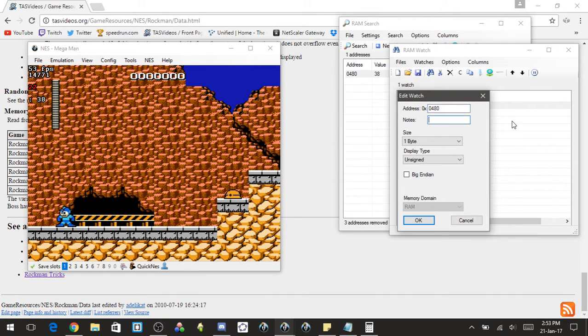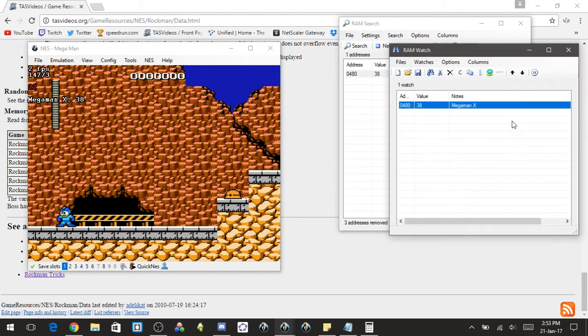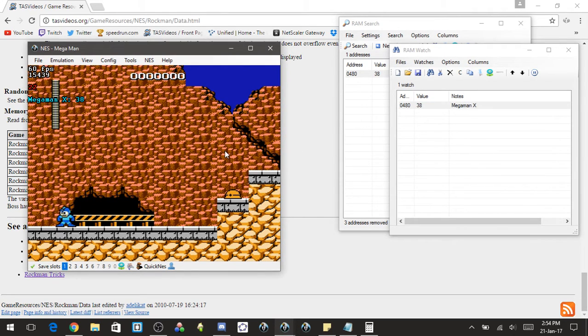And I'm going to double click it and say Mega Man X because it's his X position. Okay, so one way to check if you've actually got what you want is to freeze the address, and what that will do is the game can't change that address. So if I've frozen the X position, that basically means he can't move, which is right. So I'm trying to move and he can't because the X position is frozen. So that's a good indication that I've actually got the right address.